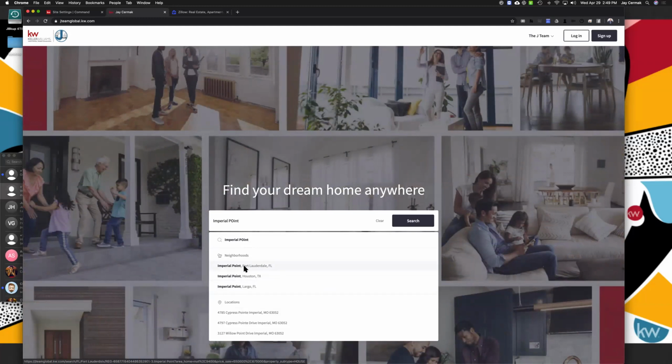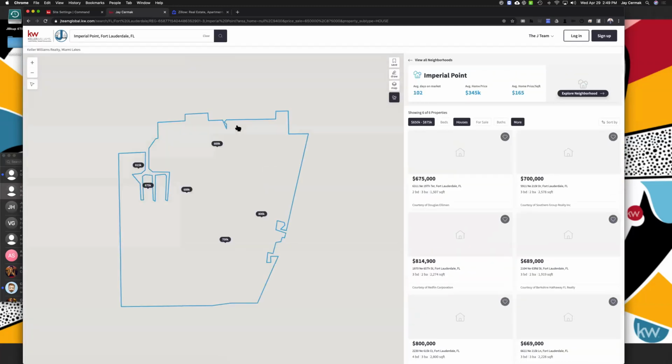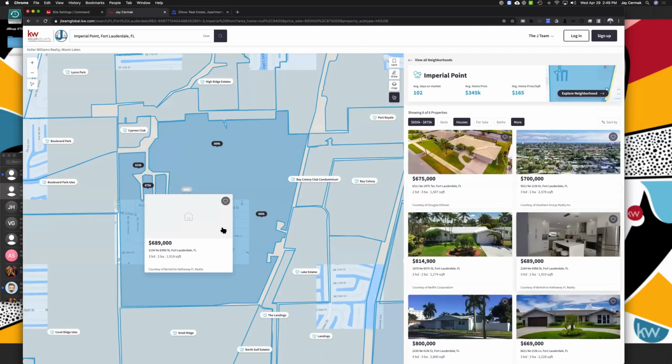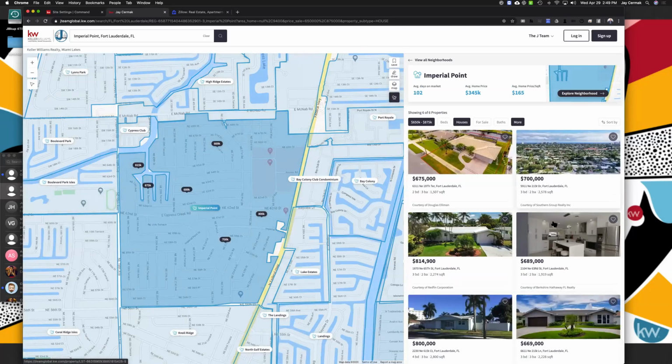So if I look by Imperial Point, the neighborhood, this is the map from Next Door with all the homes for sale on the right. So your website has neighborhood maps, and notice all the other names nearby: Bay Colony Club, I've got Lake Estates, The Landings, High Ridge Estates, Boulevard Park. These are all neighborhood names.